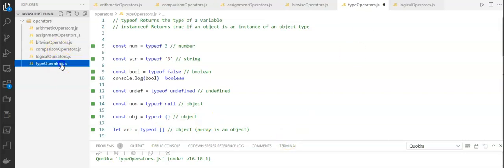Hi guys, so finally we're going to be looking at type operators. There are basically two types of type operators: typeof and instanceof. We use typeof to check for the type of a variable. Then we use instanceof to check if an object is an instance of an object type.